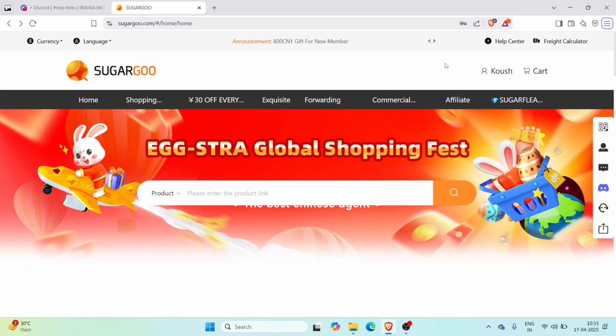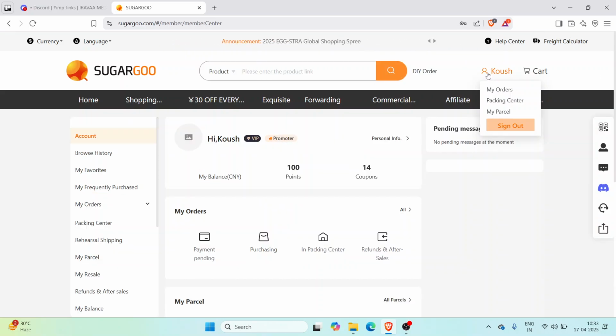In today's video, we are going to see how to withdraw money from Sugargoo website. To do so, first you need to go to their website. After going to the website, you have to log in. After login to your account, you can see your account name here. Go to your account name, click on it.